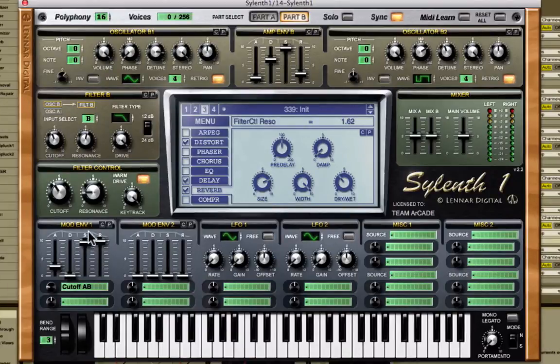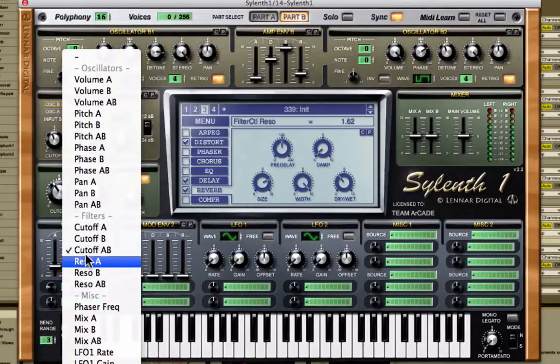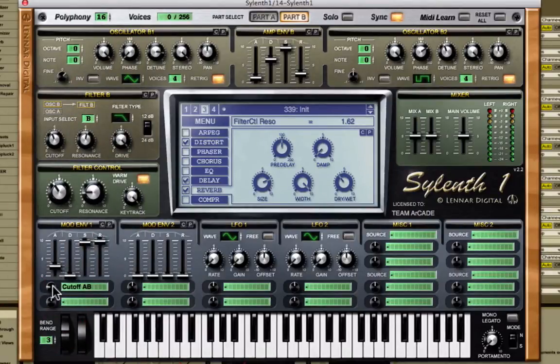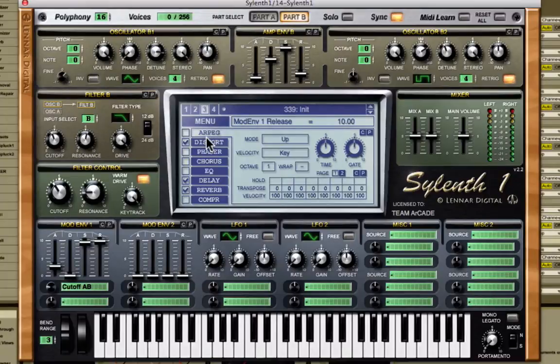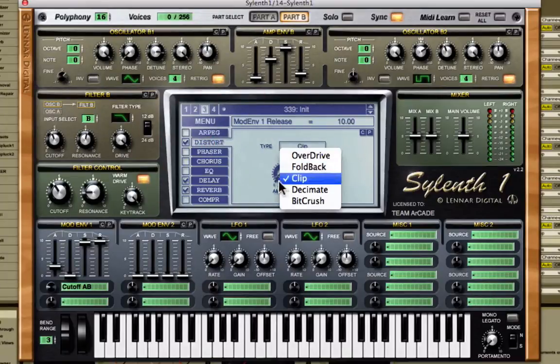Now for our mod envelope area, I selected cutoff A and B in this menu. I turn this little knob on the left of it to -6.10, our attack is at 2.64, decay all the way down, sustain at 9.66, release at 10. And I added a little bit of distortion here, a clip type distortion at 0.71, and our dry wet is at 70%.